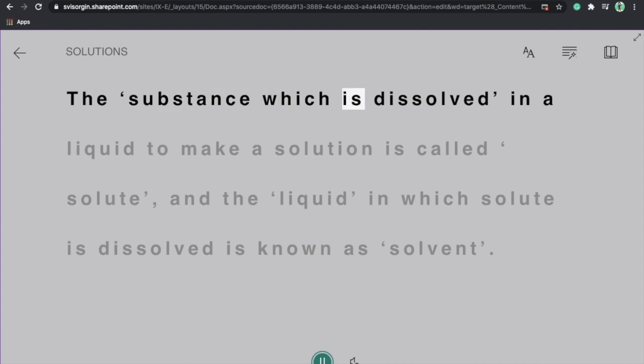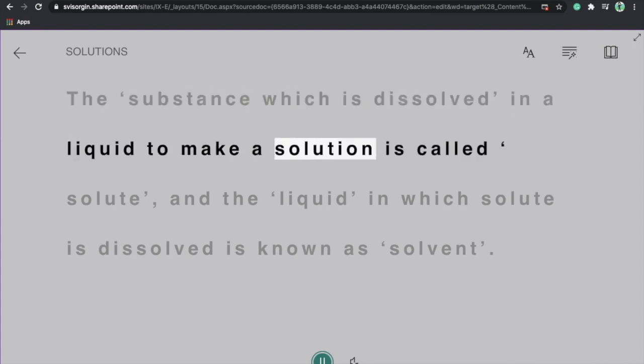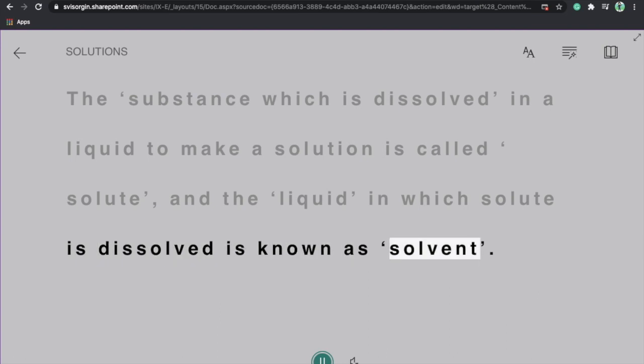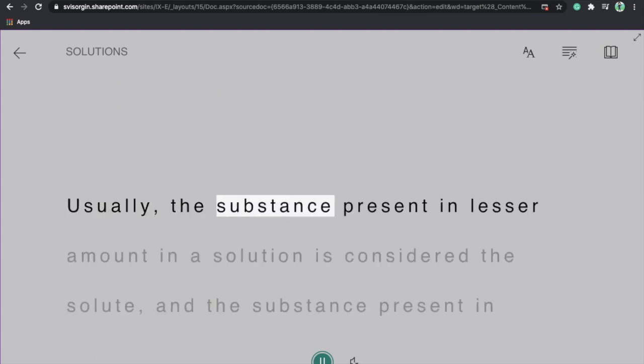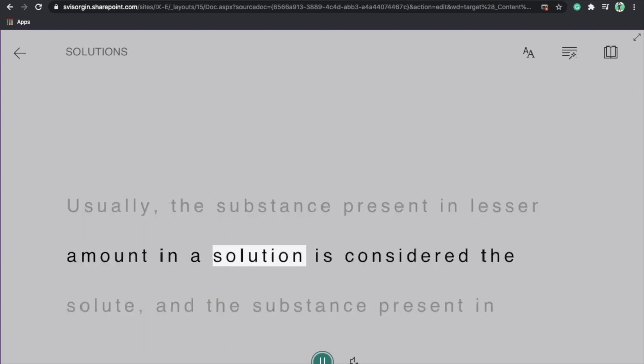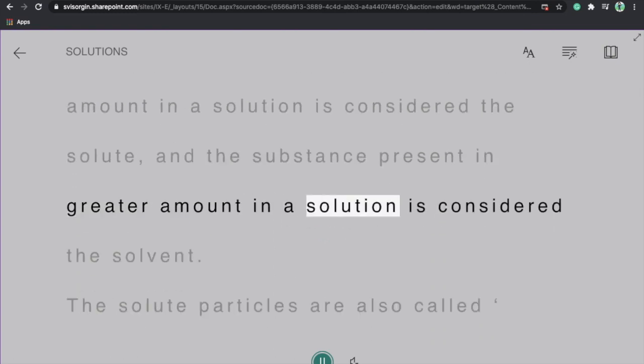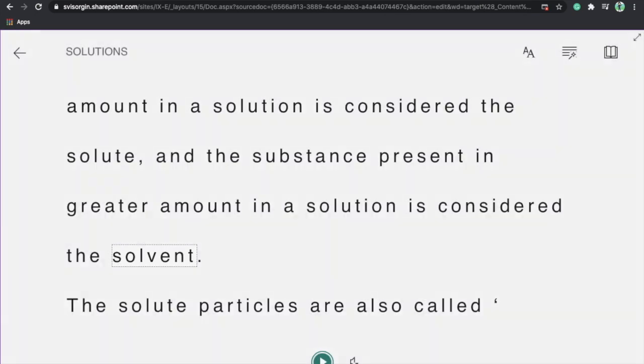The substance which is dissolved in a liquid to make a solution is called solute, and the liquid in which solute is dissolved is known as solvent. Usually, the substance present in lesser amount in a solution is considered the solute, and the substance present in greater amount in a solution is considered the solvent.